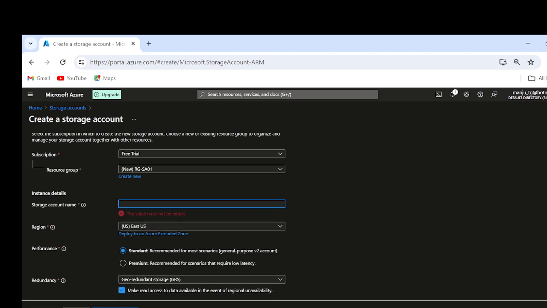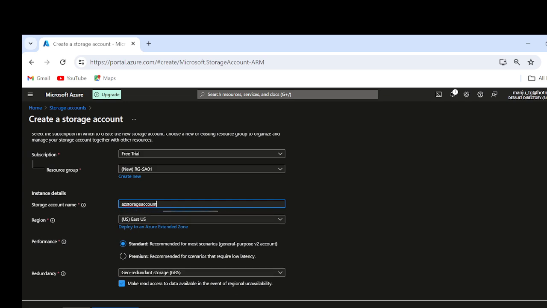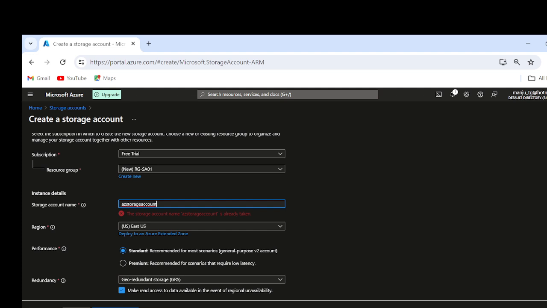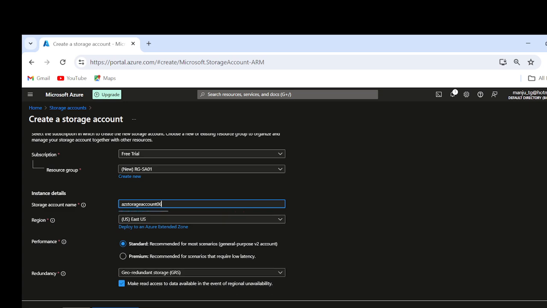So the storage account name should start with AZ, in small letters, then storage account. Today is 6/6/2024.